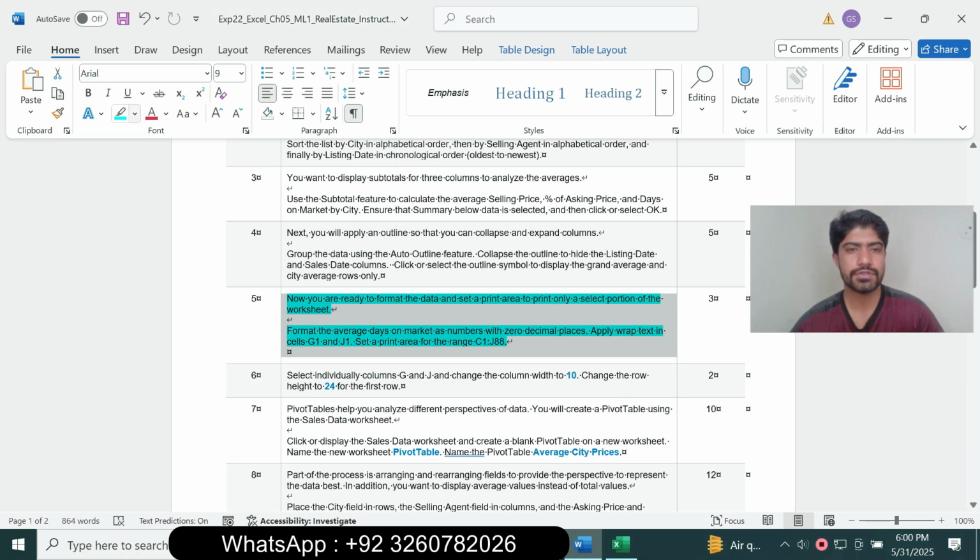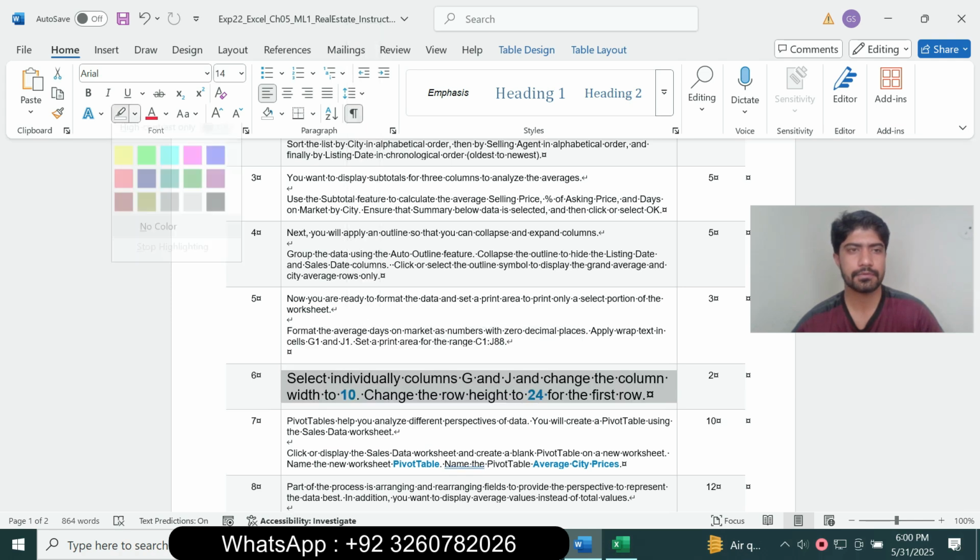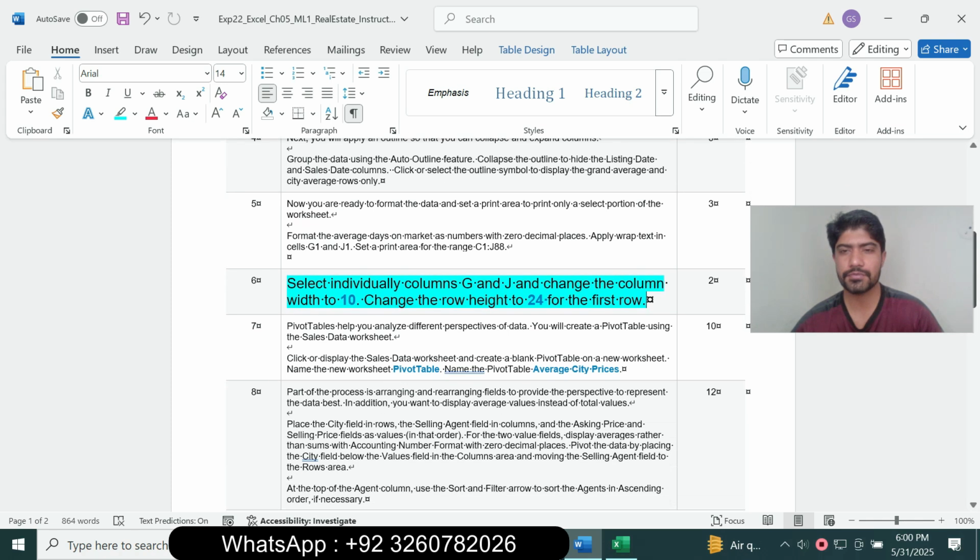We move to question number 6. So question number 6 is select individually column G and J, change the column width to 10 and change the row height to 24 for the first row. So select individually column G and J and change the column width to 10 and change the row height to 24 for the first row.